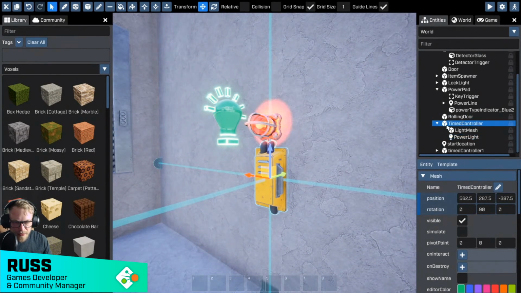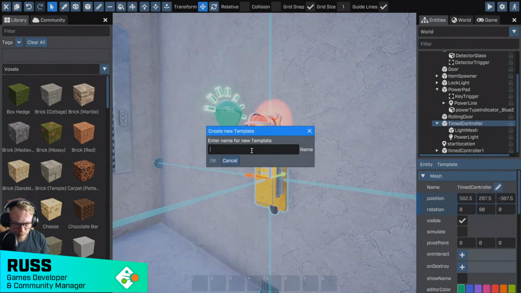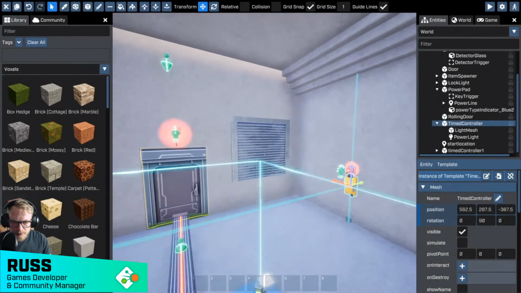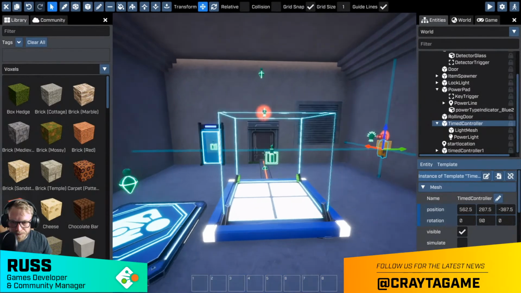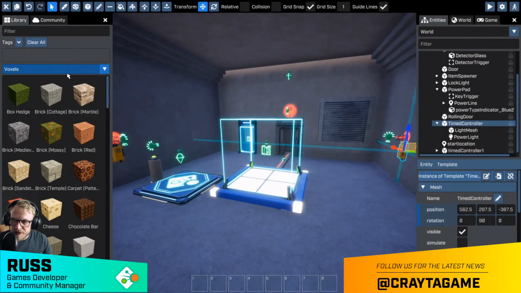Okay, so if we click on the parent up here, we'll just do the same. So we'll create a new template, and we'll call that timed controller. Okay. So now we have these templates.